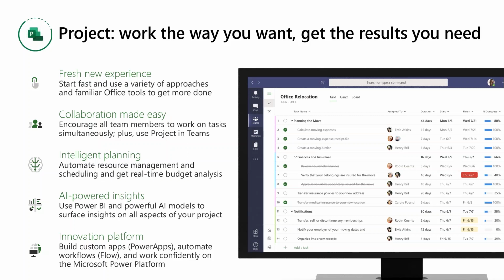The ability is to be able to do these things and leverage things from the cloud like AI-powered insights and Power BI and analytics, and be able to extend these things with the platforms that we're going to talk about here in this session as well.